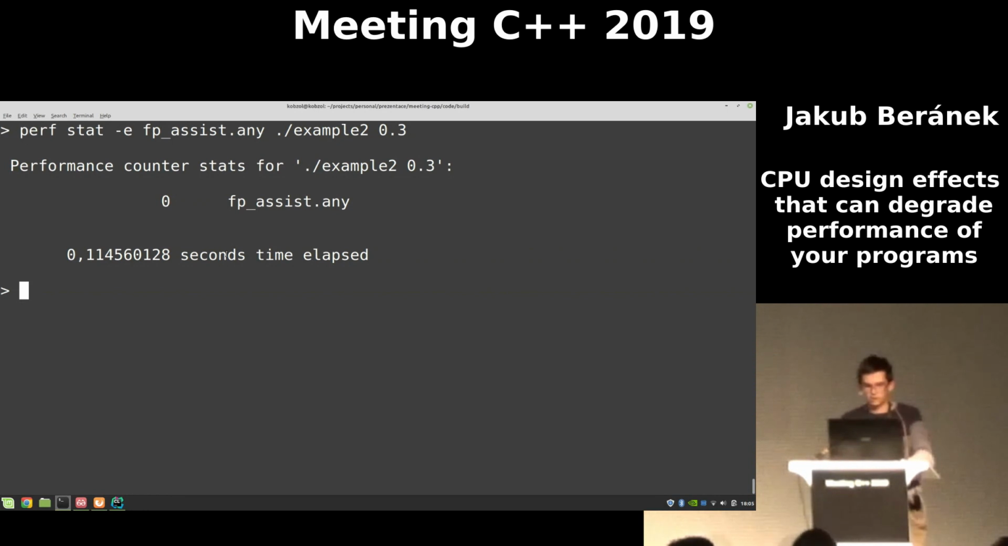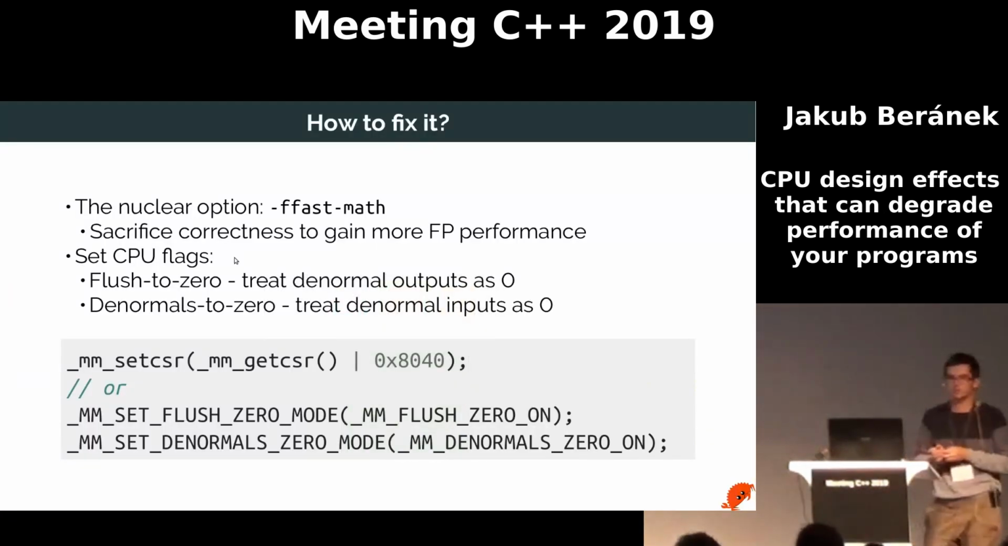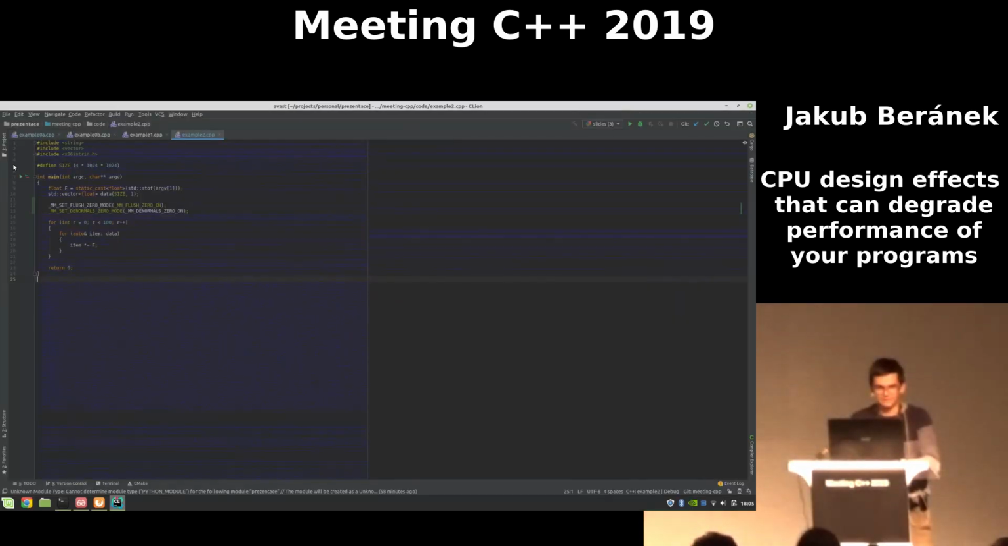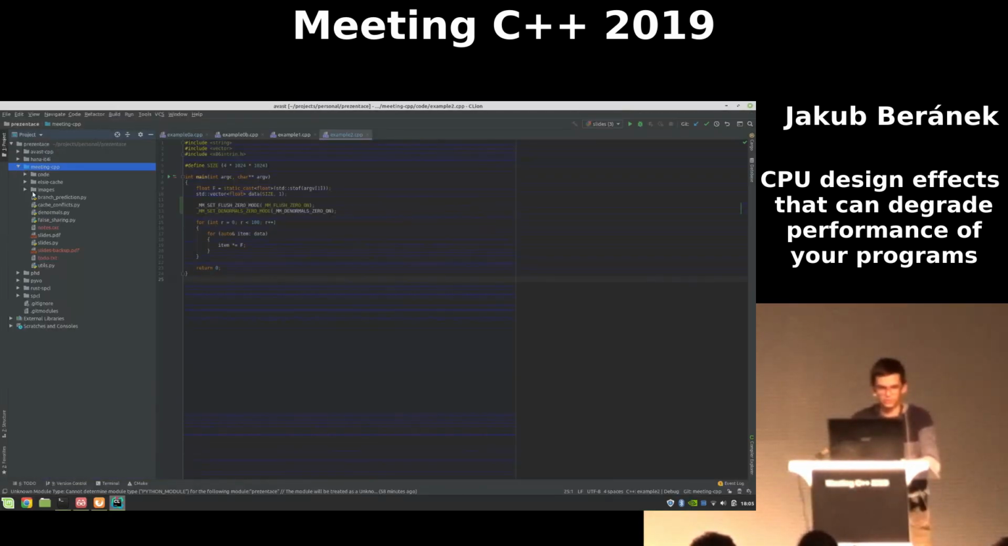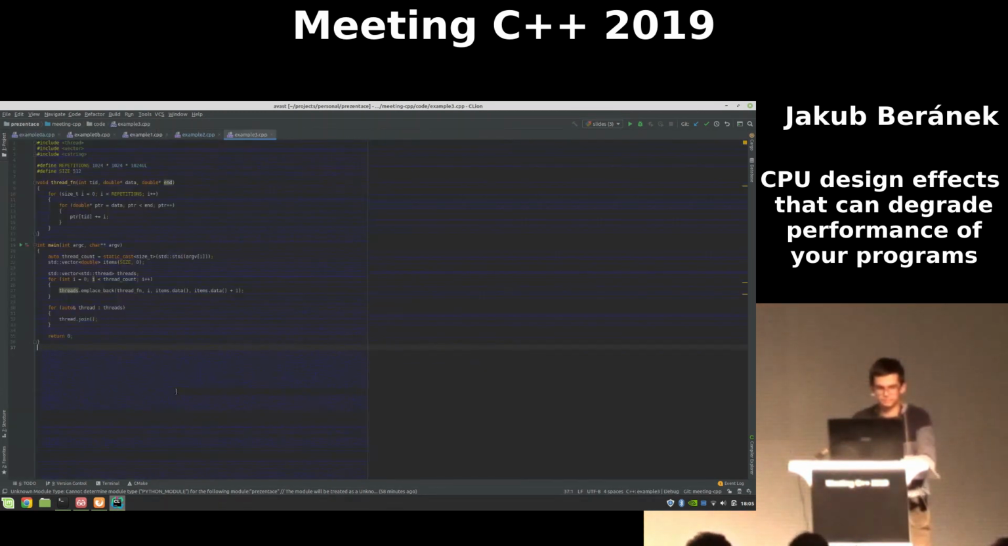Okay. I have one backup example, but I'm not sure if I have the time. 8 minutes? Okay, so this will have to be super fast. But this one is also pretty well known, so I think it should be fine.